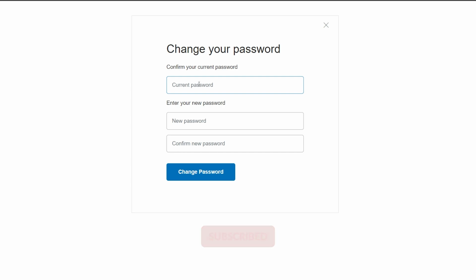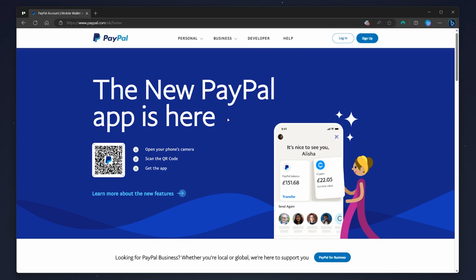So you just want to enter in your current password at the top, and then you want to enter in your new password in the two boxes below. Once you've done this, you just want to click on change password. Your password will then be updated and you'll be redirected to the PayPal homepage.